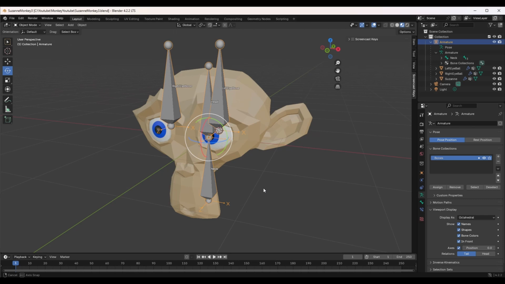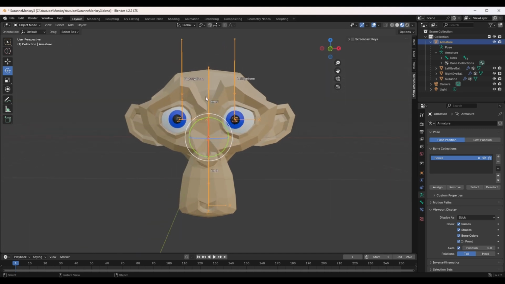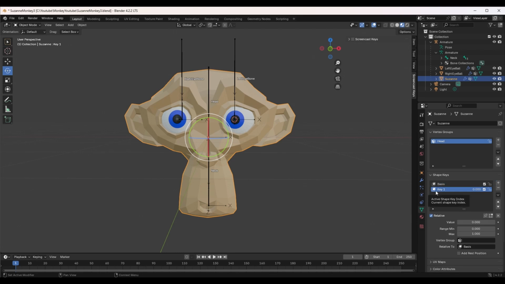Make sure you're in object mode. Go to data properties, set display as stick. Click on the monkey head. Go to data properties. Click on the plus sign in shape keys to add the basis key. We're not going to touch that key. Click on the plus sign. I'll name it jaw close. Set the value to 1.